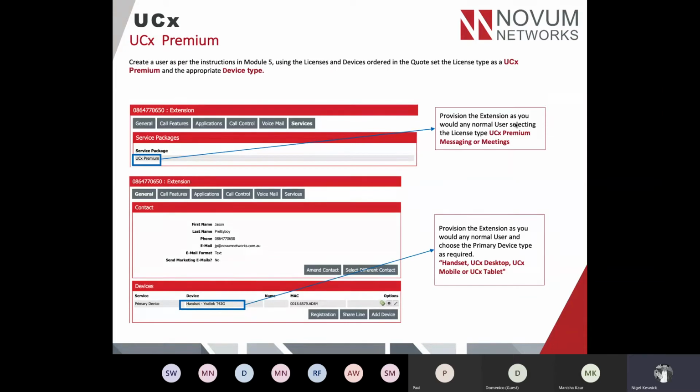So the same as with the premium, there is no difference there. Again, when you create the user, you select the premium UC service package, and that will then provision that as a premium. And then you connect the handset as your primary device. Typically, and we try to do here if we can, if you have a user that has a desk phone and a combination of the UC clients, we will make the primary device the actual handset.